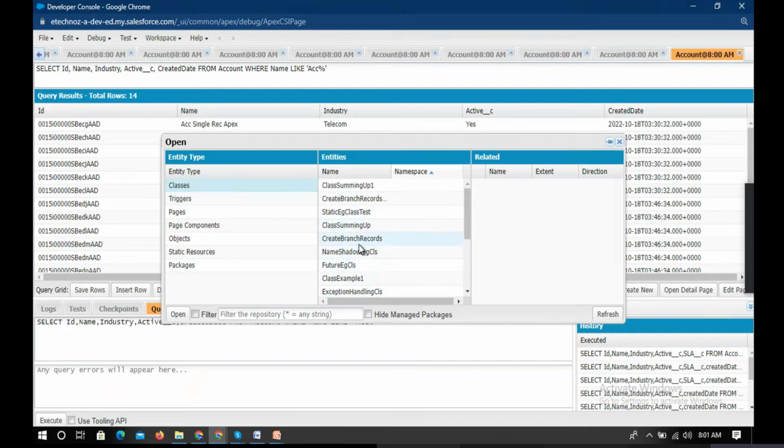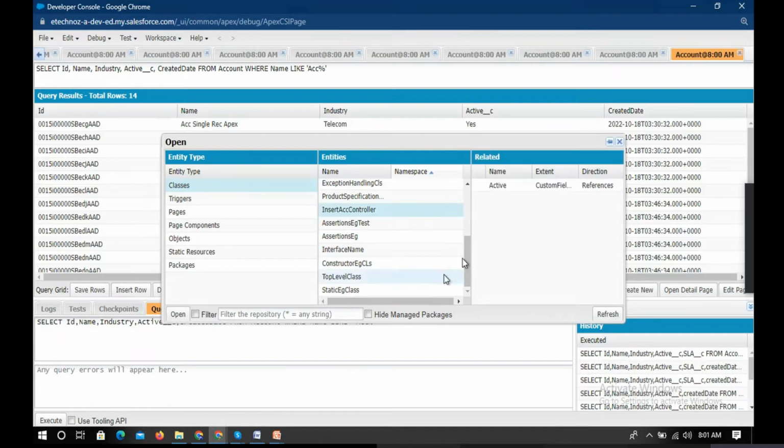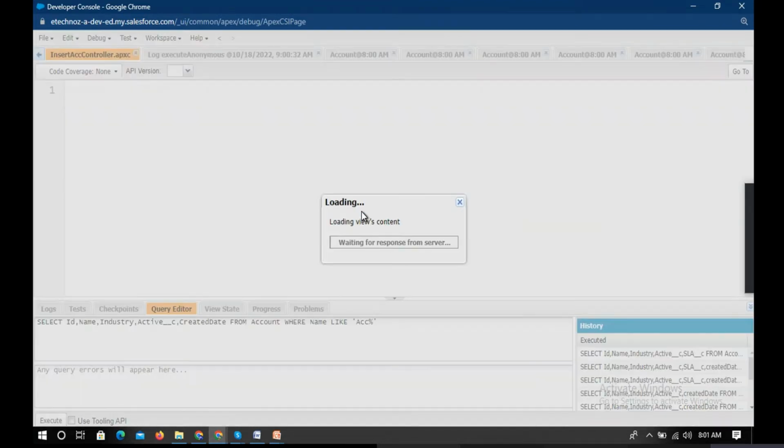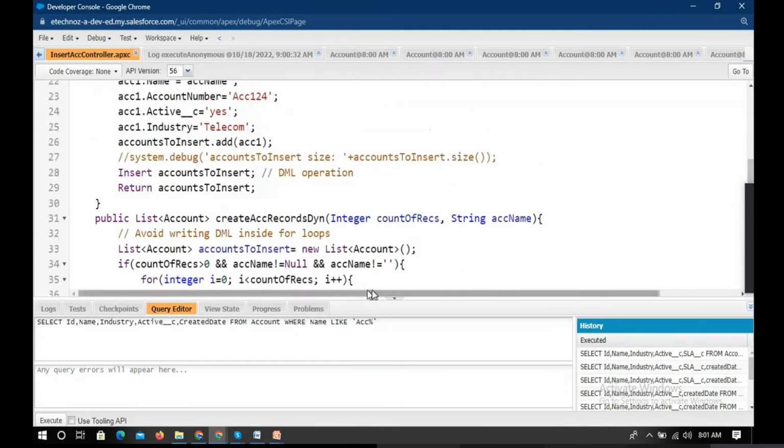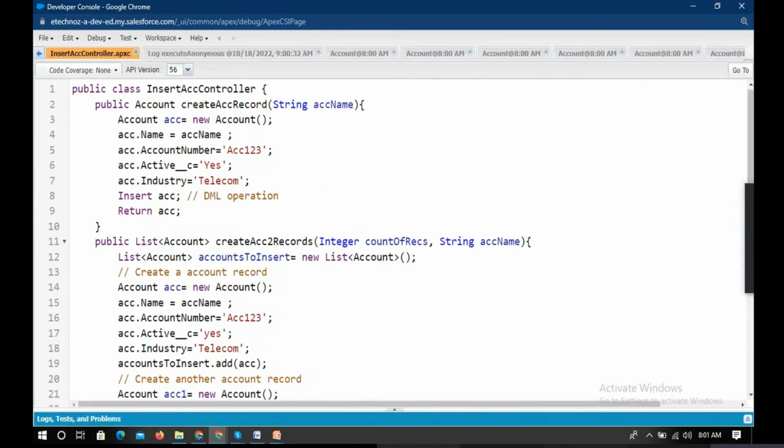You can find all the API names, all the field API names, and you can select them also. That is a shortcut. I'll tell you that as well in SOQL. So in the classes, yesterday we created one class. What's the class name? Yesterday I created InsertACCController. Double click on it. So this is the class we created yesterday, and in this class I have one method which will create only one record using the insert operation with a single record.